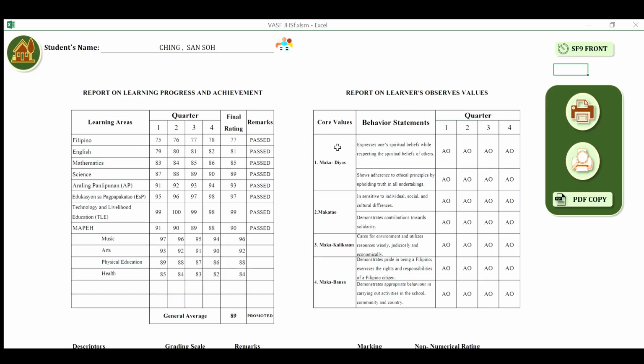So again, student's name is selected, Ching, San Su. So just click the print button here. All right, you have the option for PDF copy. If the registrar's office wants a PDF copy now of your SF9, then you can have it in PDF format.